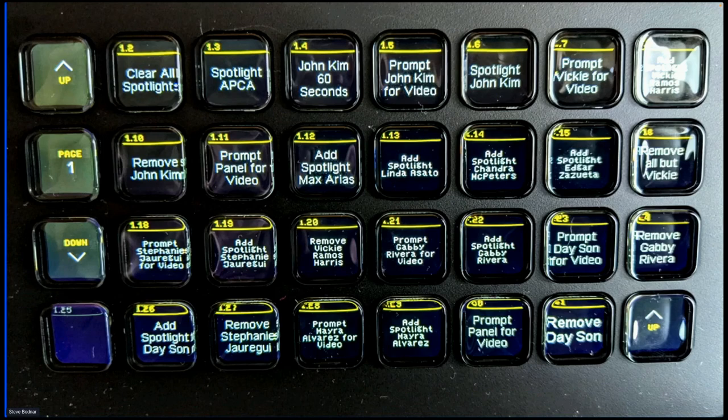And then spotlight him so he takes up the full screen. And then tell the next person they're coming on, and et cetera. And we had a button that could turn off a whole panel, a button that could prompt a whole panel, a button that would start a video, an actual video.